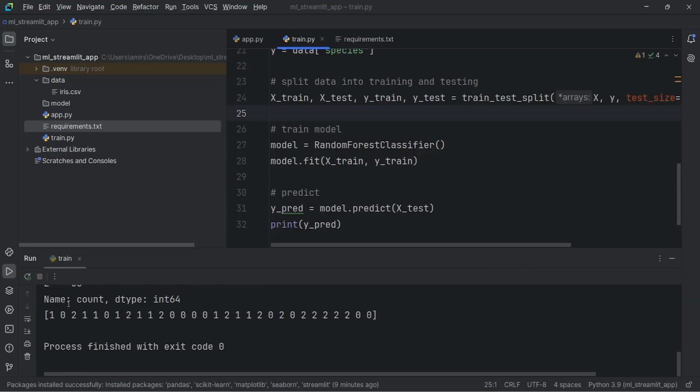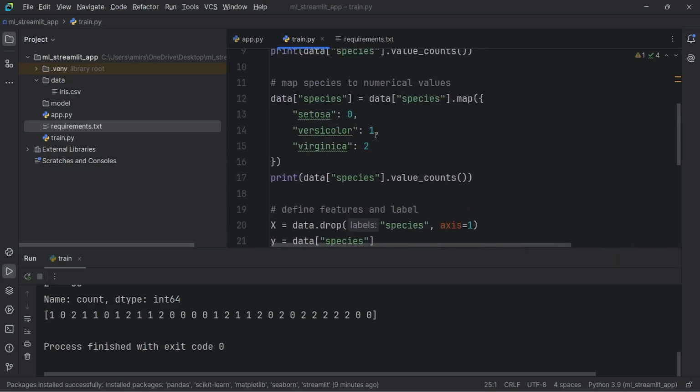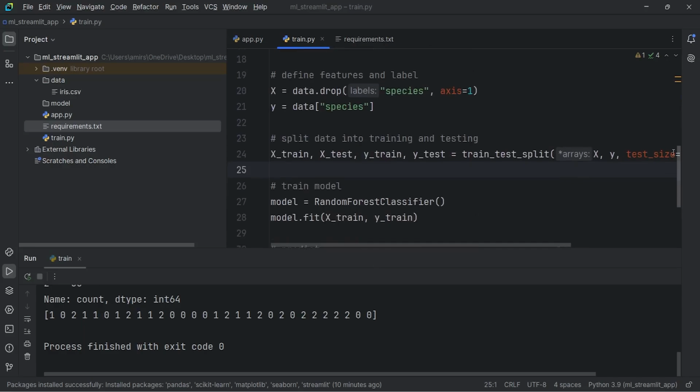So now what you see here 1 0 2 1 1, these are all prediction. So it says that the first flower belong to the class 1, and 1 in our case is versicolor. The second class belong to 0, which is setosa. Third class belong to 2, which is virginica, and so on. So these are the prediction.